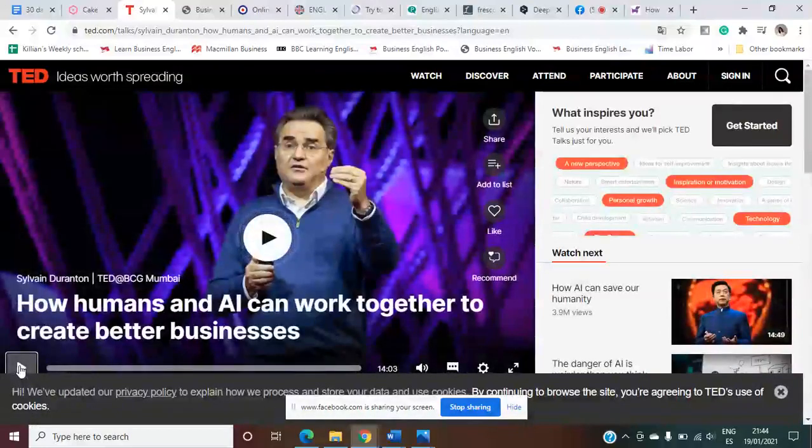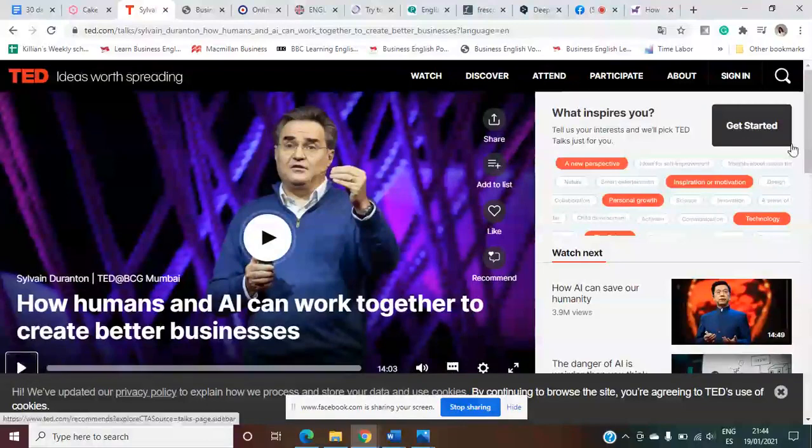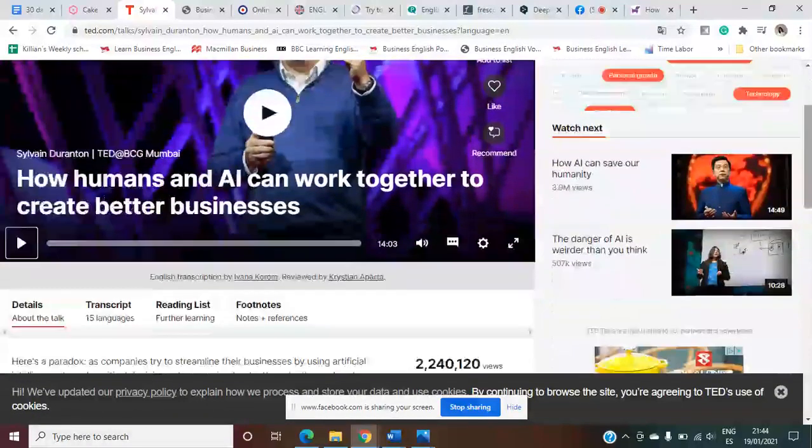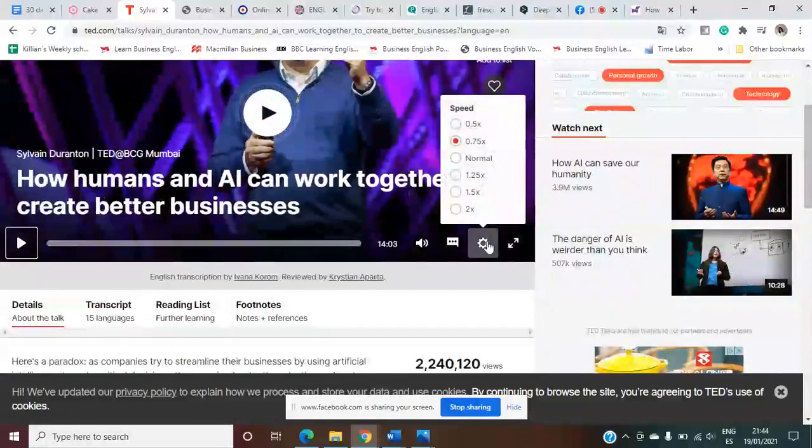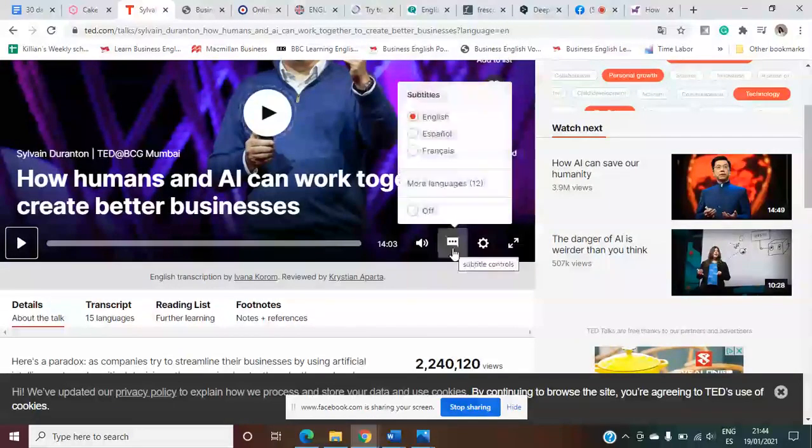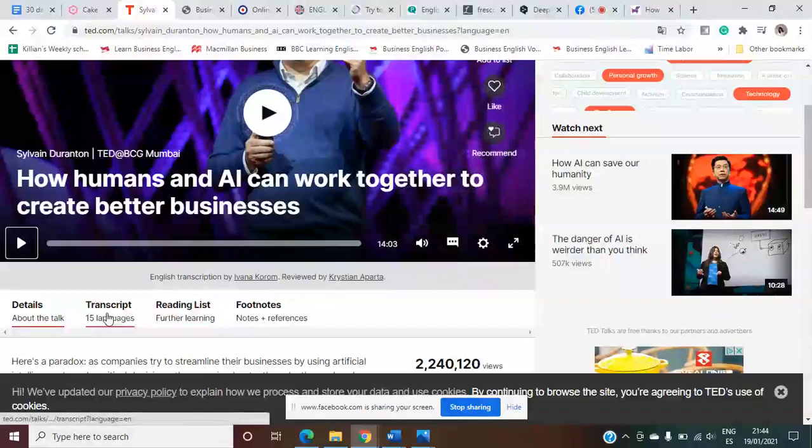Let me just pause. No, it's good. Okay, so you've got the video here. You can then go to speed. You can reduce the speed or you can increase the speed. You've got subtitles if you need them, and then you also have the transcript. So it's really good for learning because you have all the resources to help you understand it.